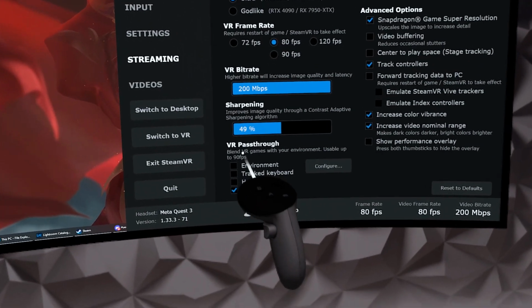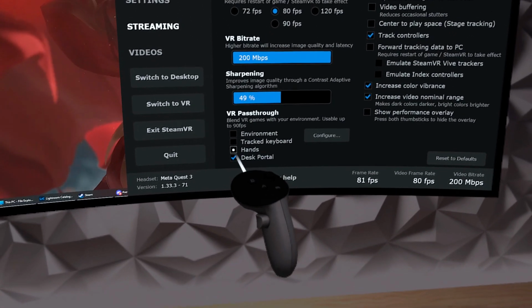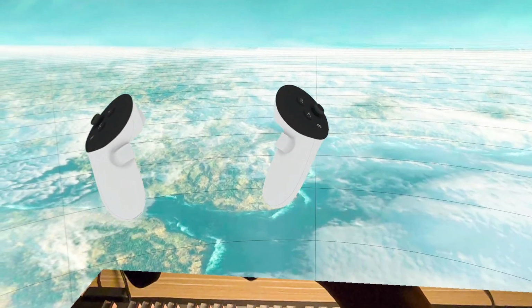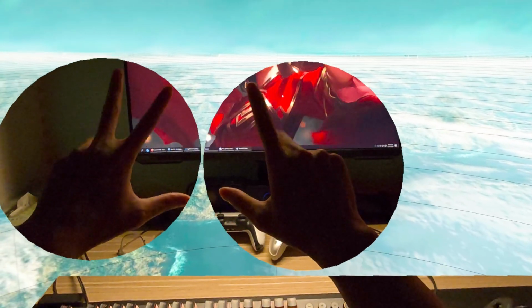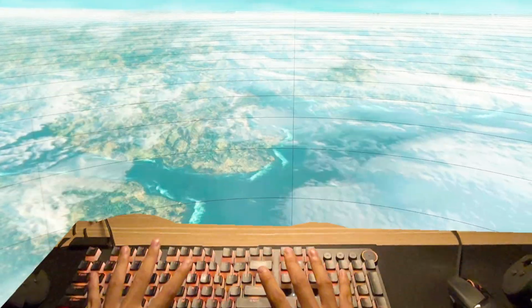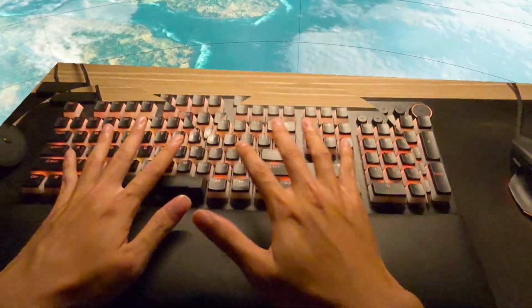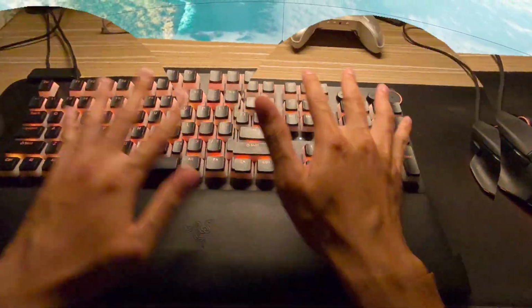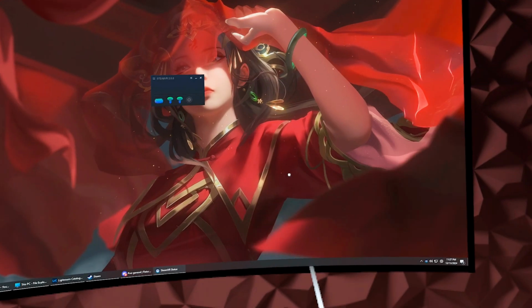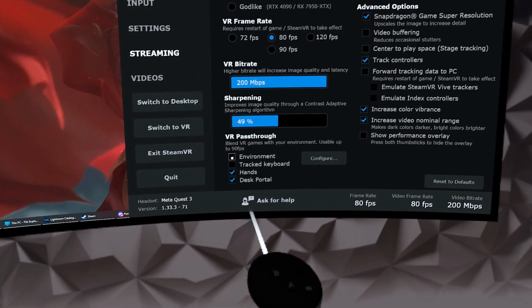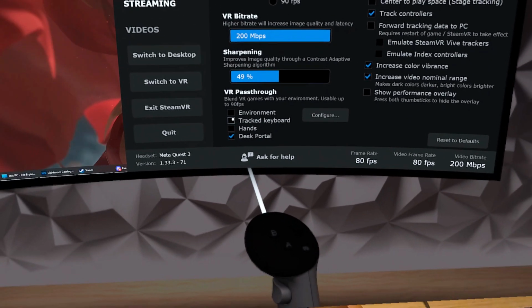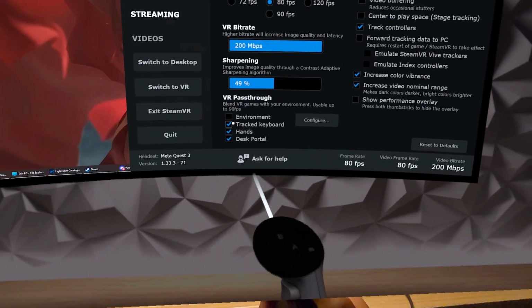You can also use the different pass-through modes, like let's say hands, and you activate hand tracking, and you can see your hands in a circle, plus the keyboard, which is kind of trippy if you look at it. Trippy. And you can also use environment pass-through, which is like the green screen mode in VR, and you can also use track keyboard, which I don't have.